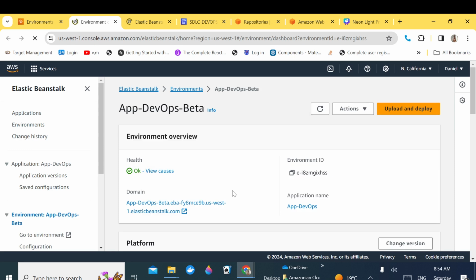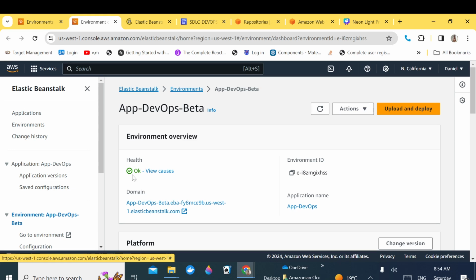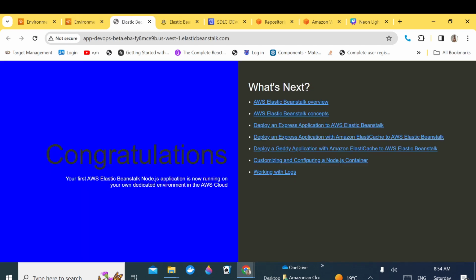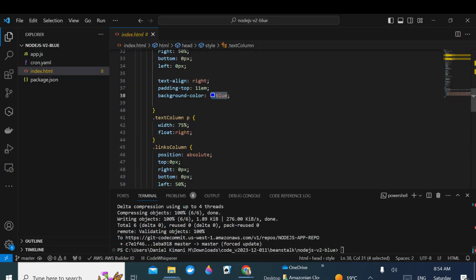So this is the beta environment. Ensure when you are integrating your pipeline with the environment, the status is okay. There's nothing happening, there's no warning status. So make sure it is okay so that we're going to find it on the pipeline. So I want to click this domain name that's generated by AWS. And you see our application background color is blue. This is the color that we have here.